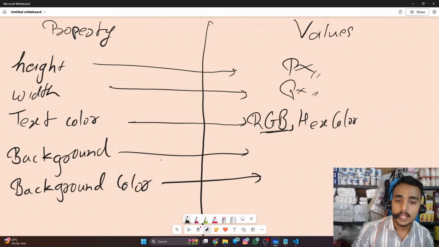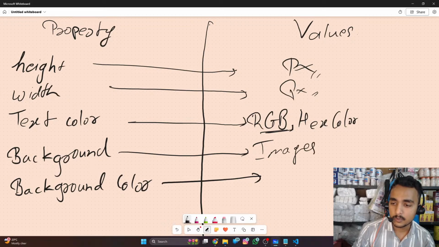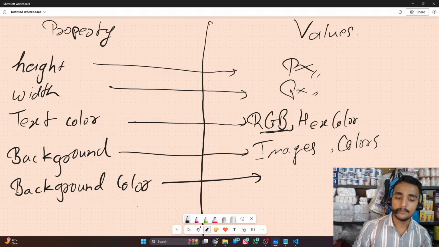RGB color. Now, background can be images or solid colors. Anything can be here. Got it? Same for background color, there will be colors only, this RGB and hex color. Then the gradient, you can do gradient and all.